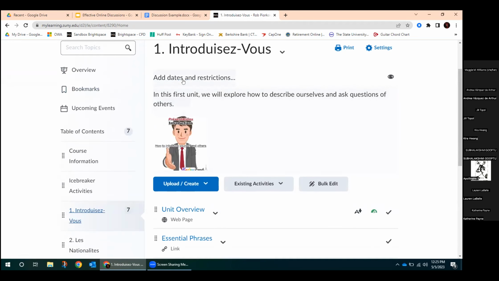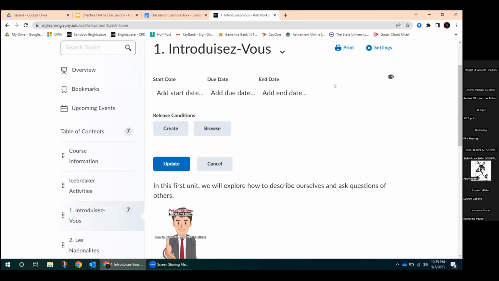First of all, we can add dates and restrictions to all of our folders, all of our units. So if we only want a unit to open up and then close on a certain date, just like in, I shouldn't refer to Blackboard because everyone's new to online learning here. So for each folder, you, the instructor, have control over the start date, the due date, and the end date.